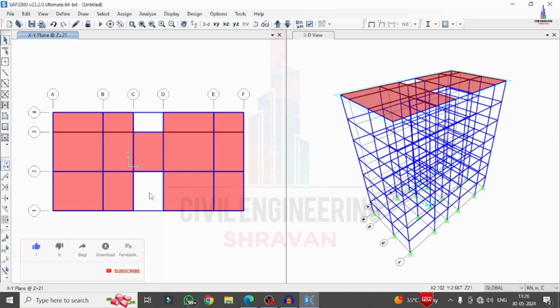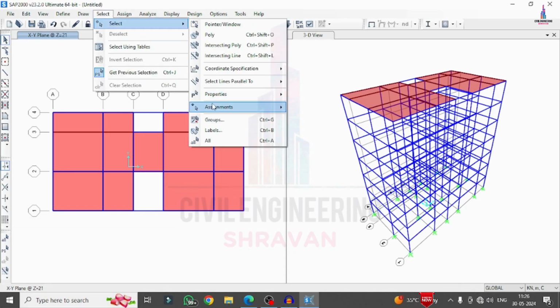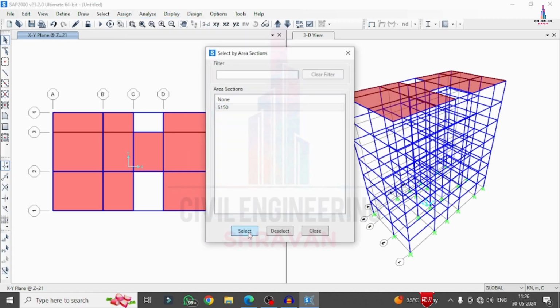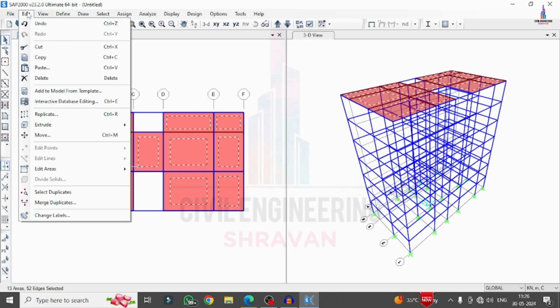After this we will copy these properties to the downward direction, which consists of approximately 5 stories: 1, 2, 3, 4, 5 stories here. For that go to the select option, select properties. I am selecting the area section which is related to the slab sections here. Go to the edit option, we will select the replicate option.